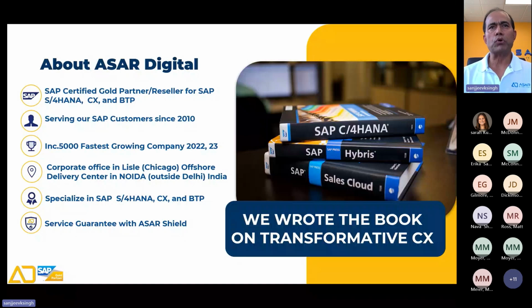In terms of our focus, we specifically focus on what we know the best, and that is SAP S4HANA ERP, customer experience, and BTP. These are three areas where we focus, and that's what we do for our customers.